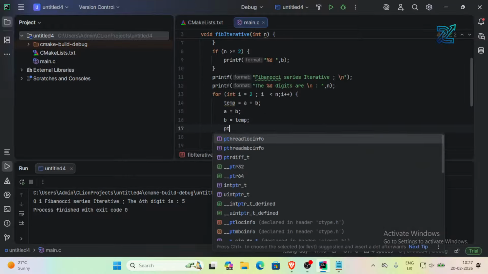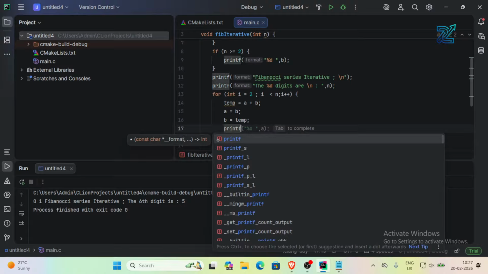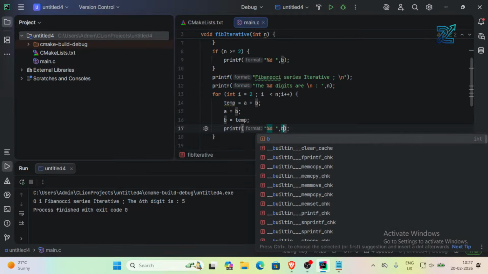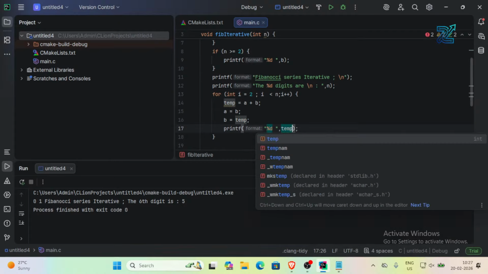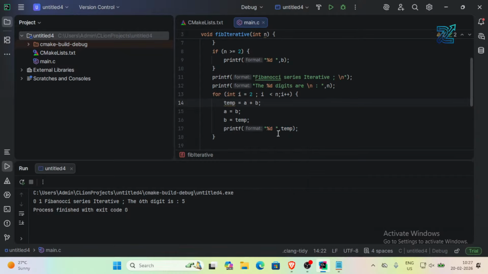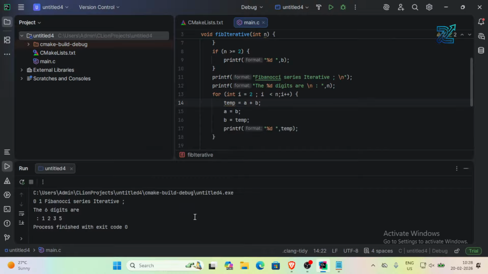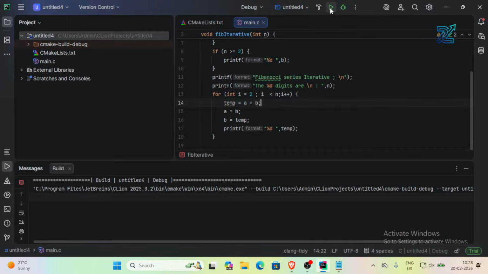So here printf. So we are printing the value of b, or we can use temp, that is the current value that is storing. So in this, as you can see, this will have the series. So if I give 5, the first 5 digits will be printed. So let us check that. So run it.